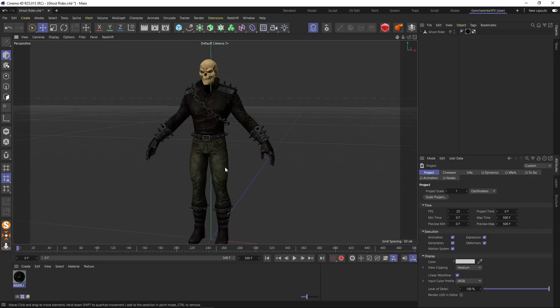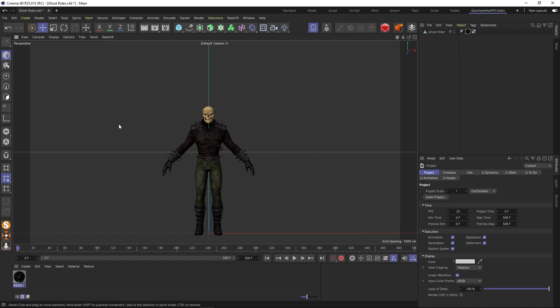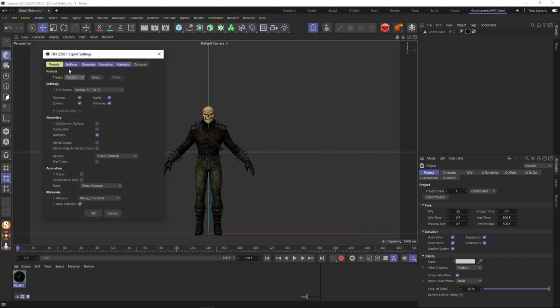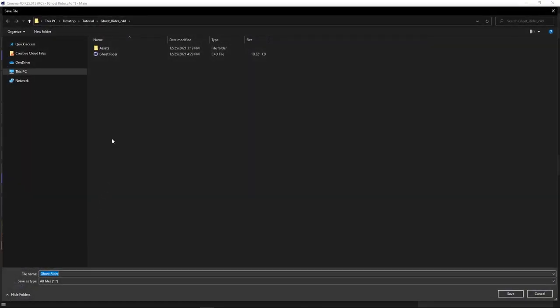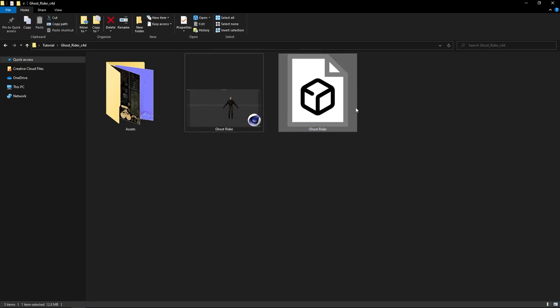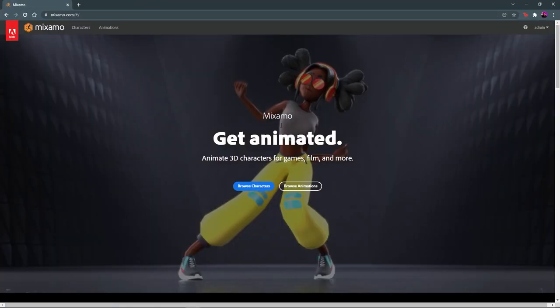Okay, it's done. Now we will export our object to Mixamo, where we will embed a rig with joints. We export the object as FBX. Here all settings are set by default, and click OK. Select the folder where we want to save our object, click save, and that's it. Now we go to the folder where we saved our file, make sure that everything is in the right place, and after that we go to the Mixamo website.